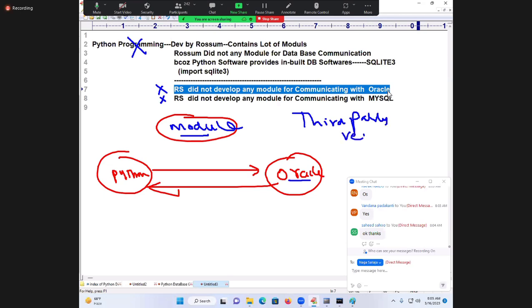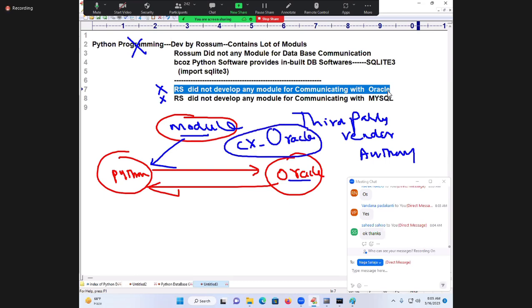That third-party vendor is called what? Anthony. He developed a module for what? For Python programmers to communicate with what? That module name is cx_Oracle, with a small c, small x, underscore, capital Oracle. cx_Oracle is the module name, developed by Anthony, a third-party vendor, developed for Python programmers.